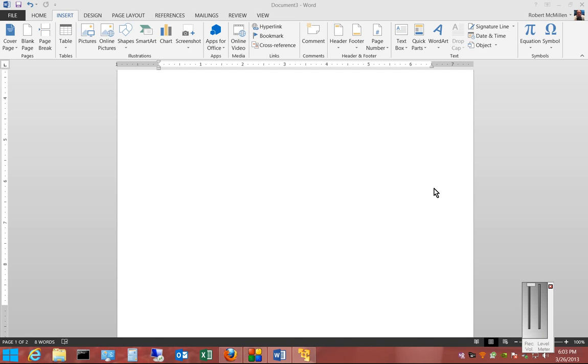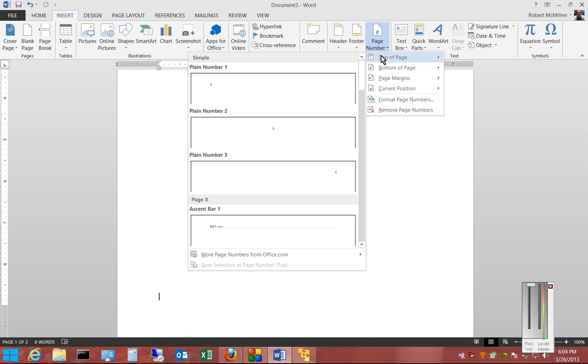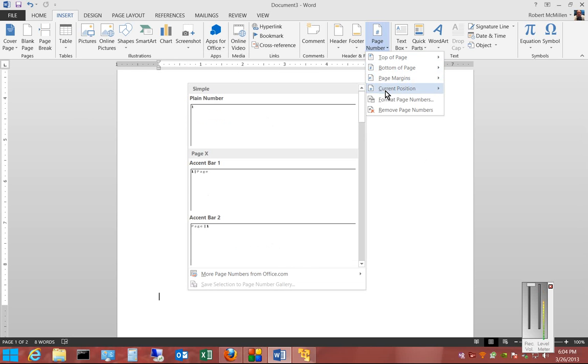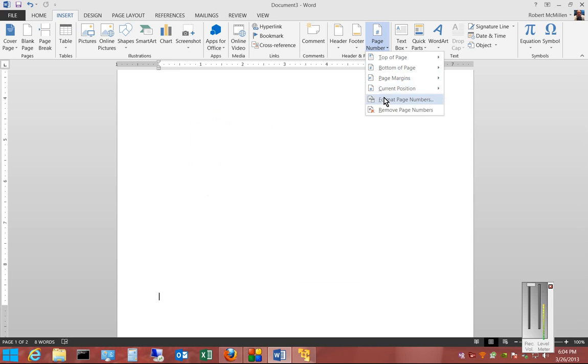We're in Microsoft Word 2013. I'm going to show you how to insert a page number that will automatically add a new page number for every page you create. So go ahead and click on the Insert tab, and from here we'll click on Page Number. From here we can put a page number at the top, at the bottom, in the margins, current position. We can also format the page numbers or remove the page numbers.